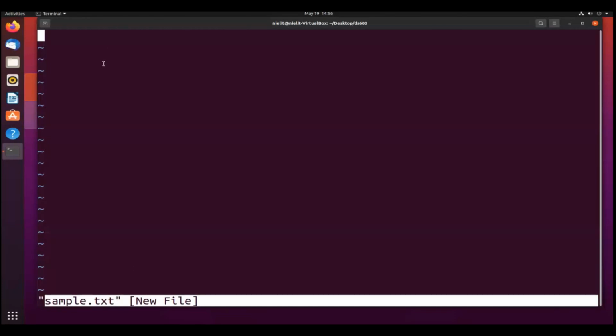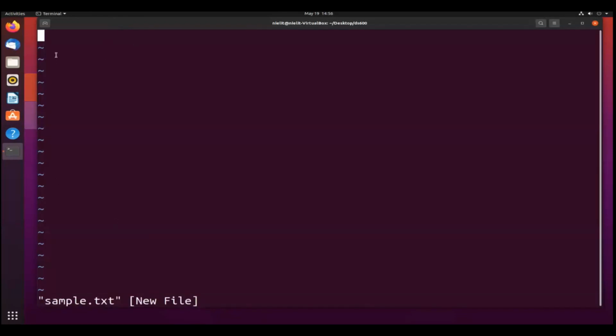So now I am in command mode. I want to type some content in my file, so I'm switching to insert mode. To do that, you press the I button, or you press the Insert button. I have pressed I, so I can start typing the content.